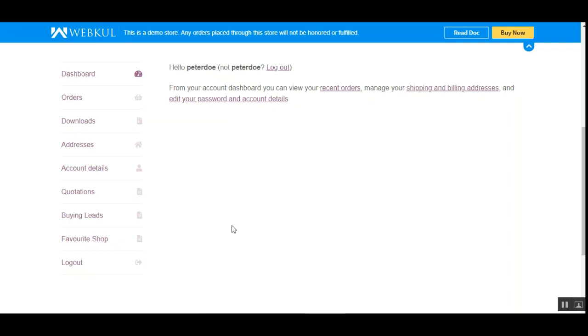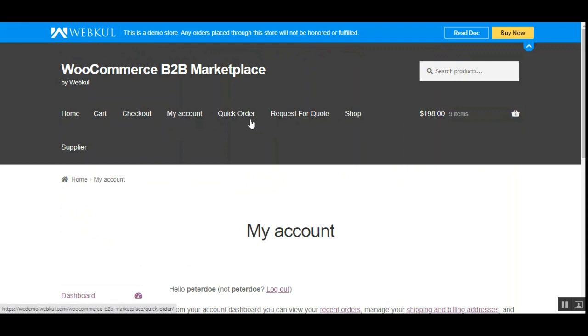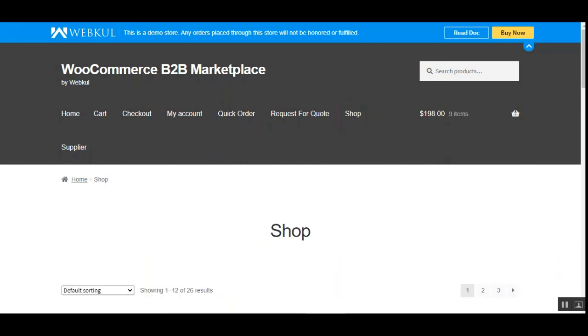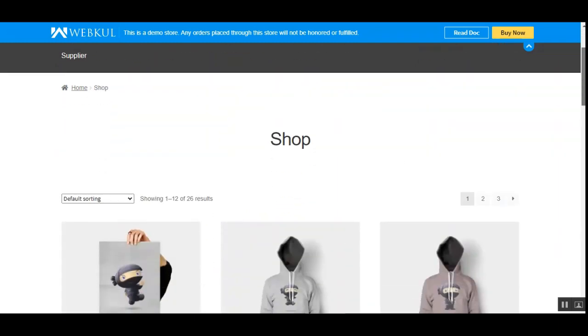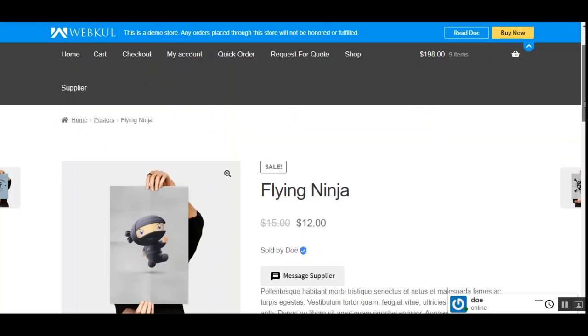So let me show you first how a customer would be able to chat with the respective product's supplier. And for that, I'll just go to one of the products. I'll go to the shop page where all of the products are basically listed within the WooCommerce platform. So here I'm on one of the product pages, as you can see.